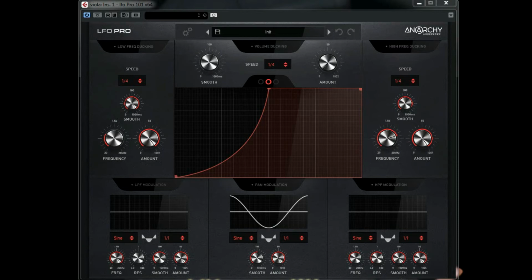Now all 6 LFOs can run in sync together or independently from each other on different timings to create evolving textures and interesting rhythms. Its ability to duck the volume, bass frequencies and high frequencies makes automatic sidechaining a breeze and can achieve everything from intense volume pumping to focused and transparent rhythm frequency carving.